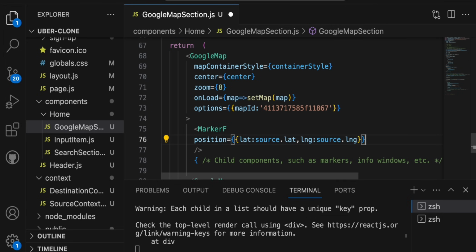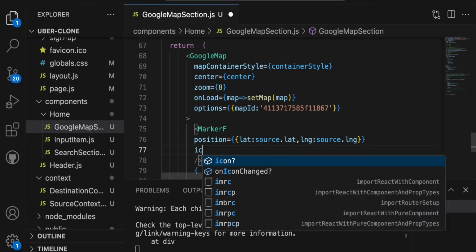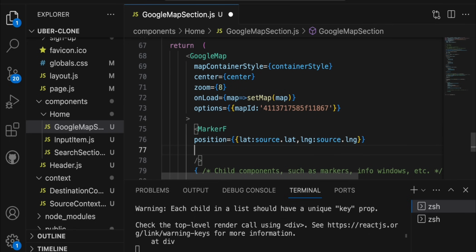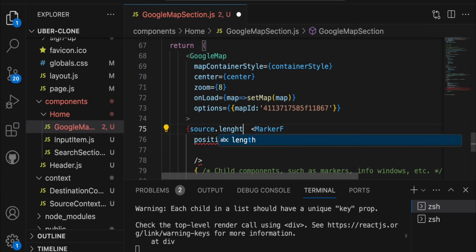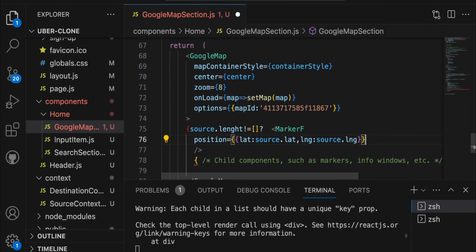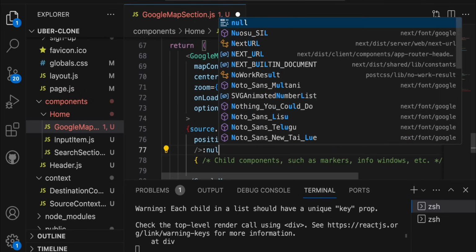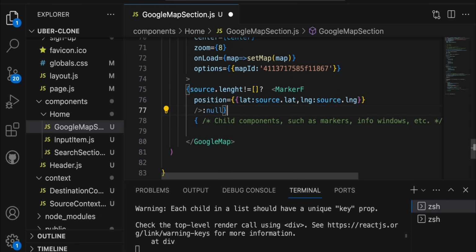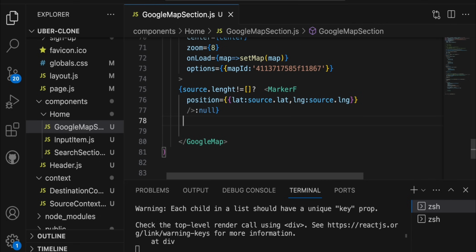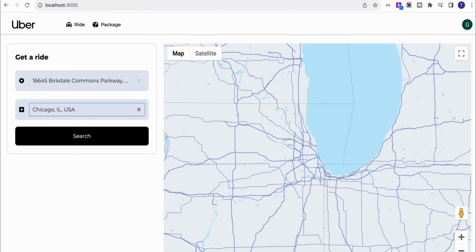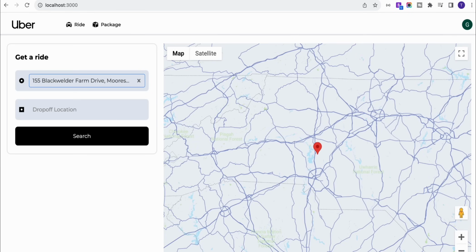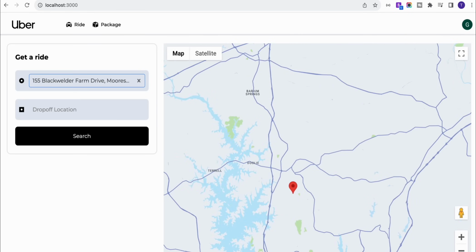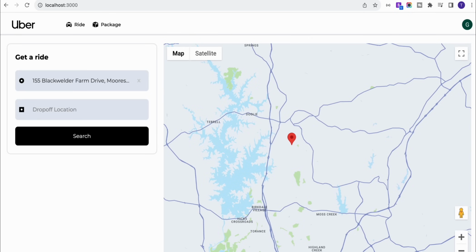We can give some more information, like a custom icon, but before that let's see how it looks. We also need to write a condition: if source.length is not equal to empty, then only show the marker, otherwise it will throw an error. To avoid this, we added the marker and give null if the source is not available. Save it, go back to our application, refresh the screen, search for some address and enter it, and you can see we got the marker at that particular location. But we need to update this marker.